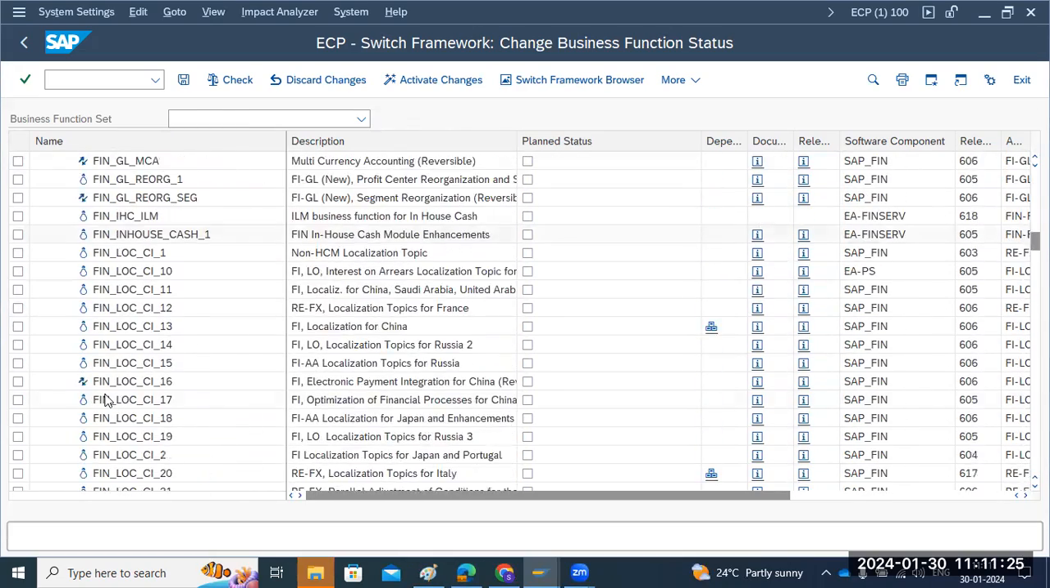Suppose you want to activate some finance-related, finance localization-related things. Just select it, then click on activate the changes. This one is already activated, right? Suppose you want to activate this other one, then just click on the activate button here, and it will activate it.